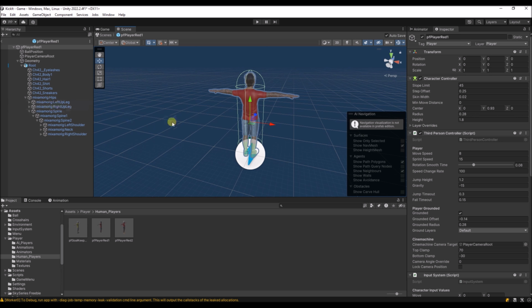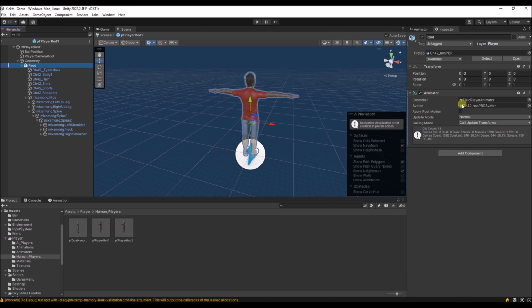So therefore, if you take a look at the avatar that I've used over here, that is not the standing idle avatar, but that's the avatar that is specifically of this character. So I extracted the avatar, and then I attached that over here.